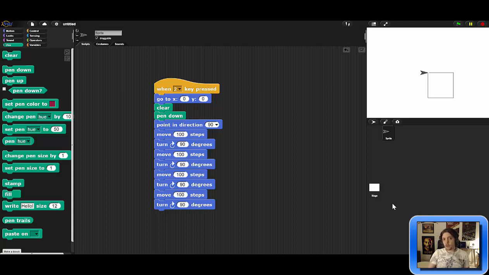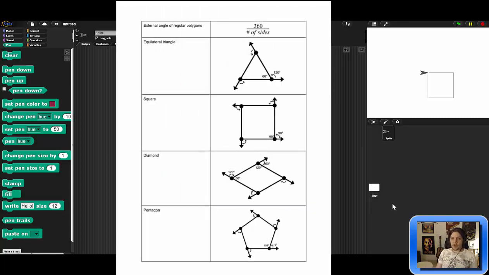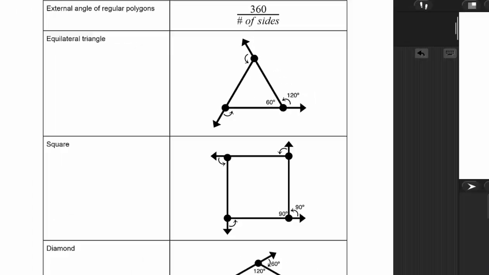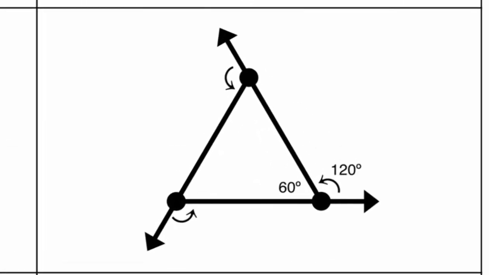For that, let's refer to this really handy little chart. So even if you haven't taken a geometry class in school yet, this is all going to give us the information we need. So forget about the equation on the top. Instead, what we're going to do is we're going to look at the angles for each of these shapes. Let's focus right now on the equilateral triangle. Notice that there's 2 angles displayed here. There's the inner angle, which is 60 degrees, and then the outer angle, which is 120 degrees.